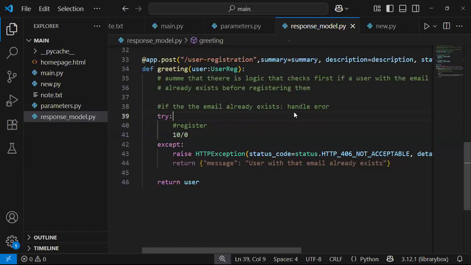Any questions on what we've done so far? Questions on status code, error handling, response model, and return type. Any questions on any of those? Okay, Mr. Gabriel, your hand is up.